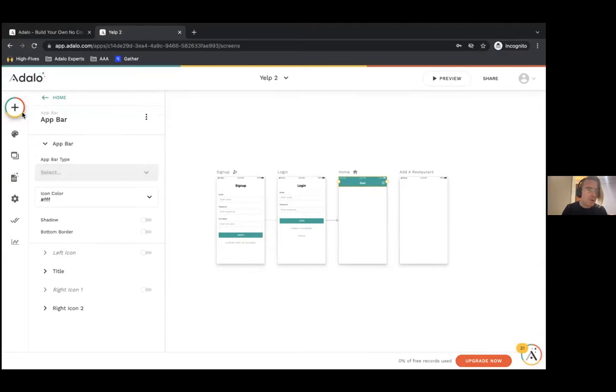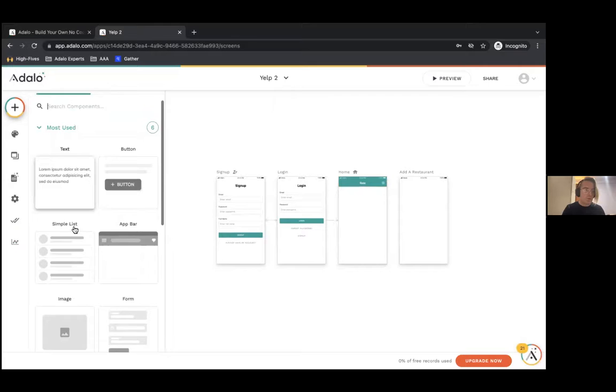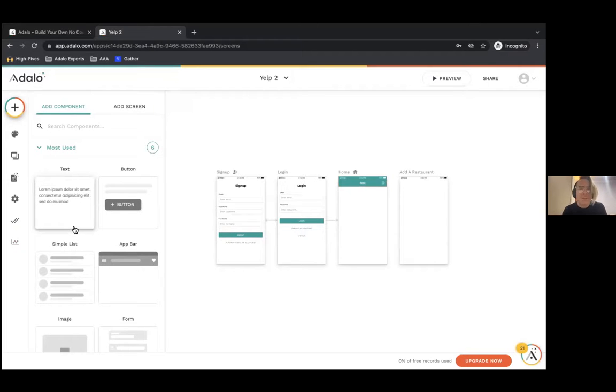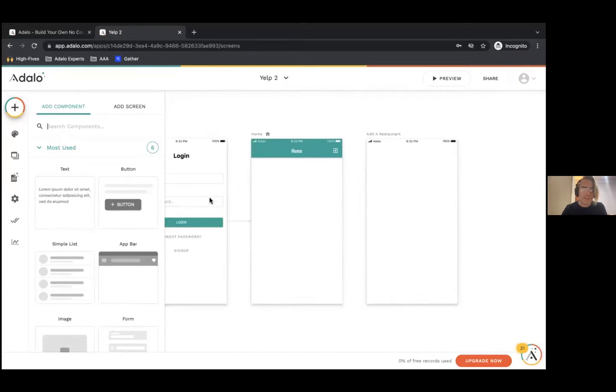And you can also add components. Components are like the building blocks of what goes into your app. Basically everything is going to be a component, and you build almost like you would with Lego, what goes into your app. So let's take a look over here.